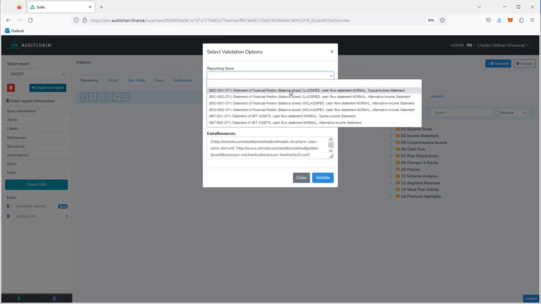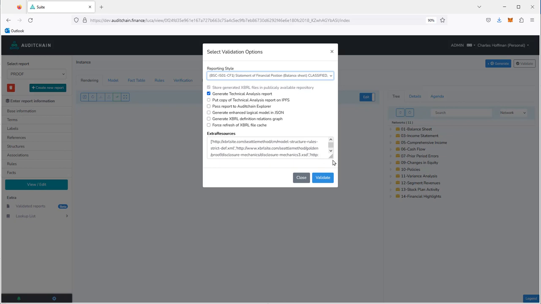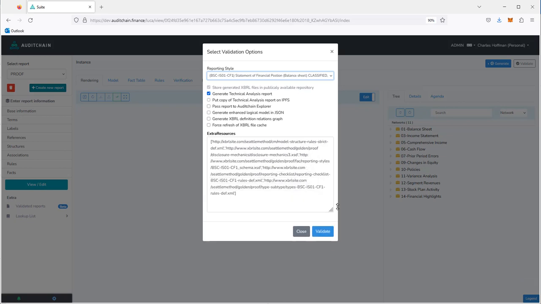So I'm not sure if this is the right one. But you see how additional information was automatically added to the report. And if I validate that, now you're going to see that each of those validation bars has a color other than gray.